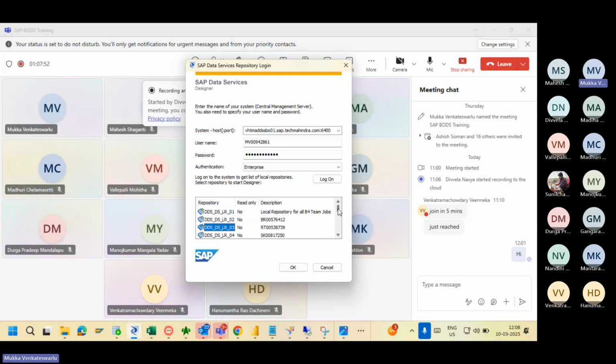The important point here is if the read only is set to no, then the moment you log into this particular repository, you will have all the rights. All the rights means you can view that job, you can edit the job, or you can modify the job, you can do whatever you want.